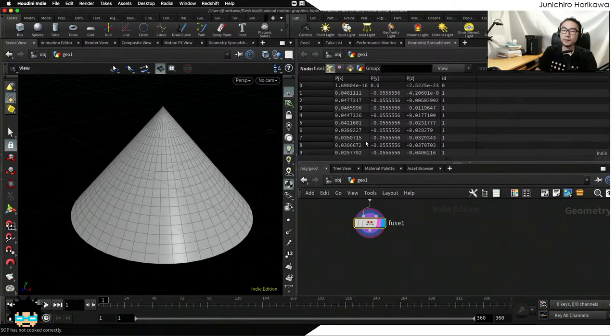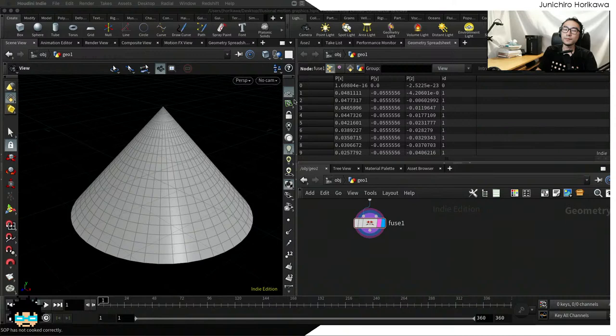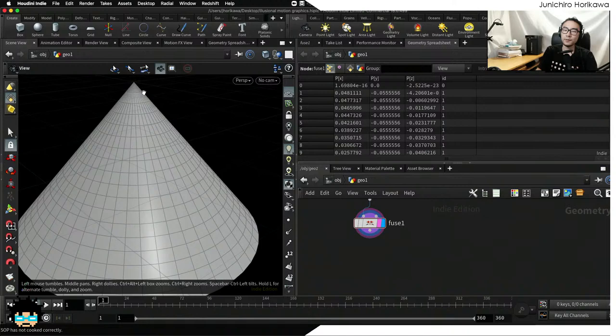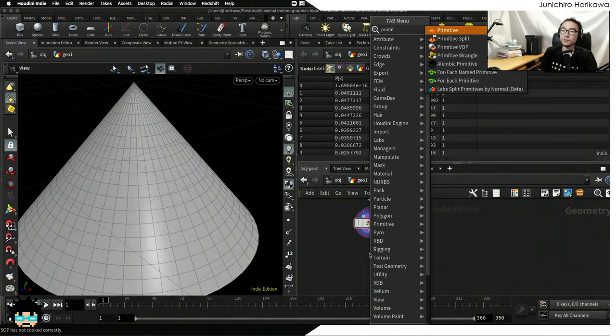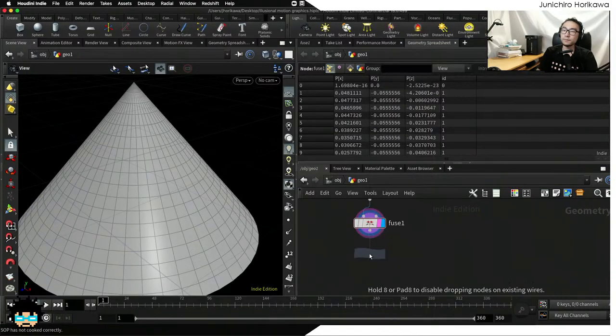Right. Now it's time to color this cone from top to bottom, black and white. I would like to change the color based on the position of faces, the height of each strip. I am going to change the primitive color, so I'm going to use a primitive wrangle to do that. Primitive wrangle.